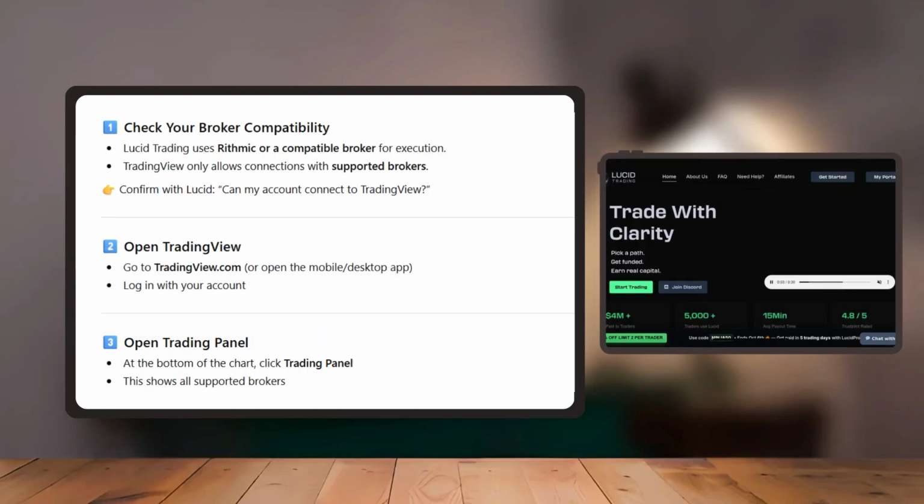First, check your broker compatibility. Lucid Trading uses Rithmic or another compatible broker for order execution. TradingView only allows connections with brokers it supports. So before you start, confirm with Lucid whether your account can be connected to TradingView. This avoids any errors later.